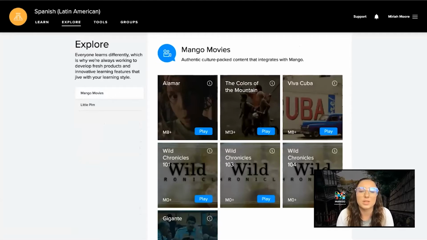Students can watch these with subtitles like a regular movie, or they can watch them in engage mode, where the movie is broken up scene by scene and students can pause to review vocabulary before moving on. A popular use for these is having students watch the movie and then write some sort of Mango movie report. If you're interested in using these films, they can again be found under the Explore tab.